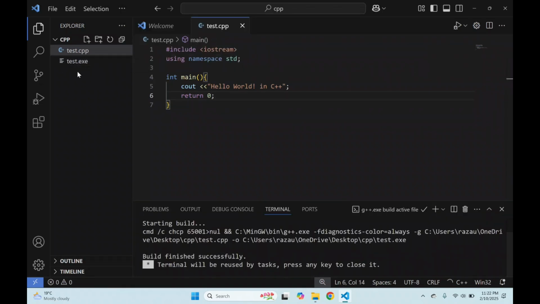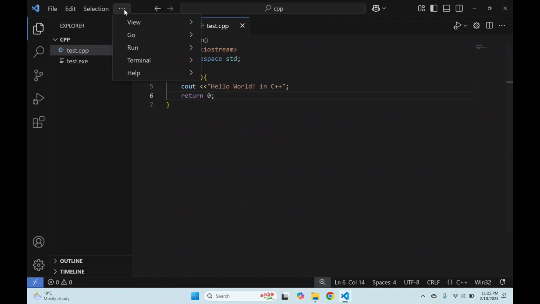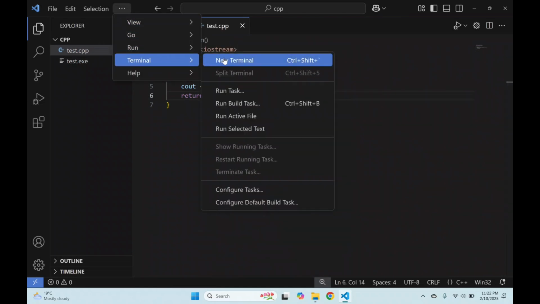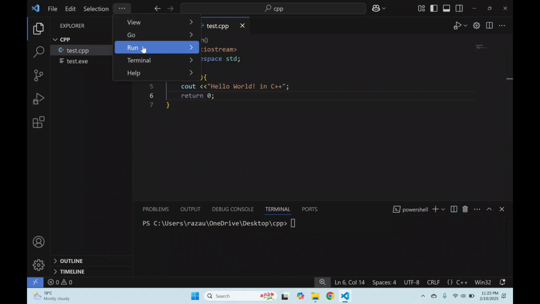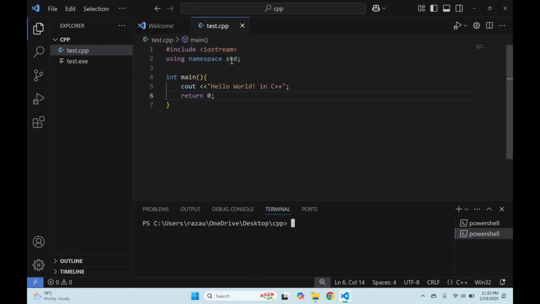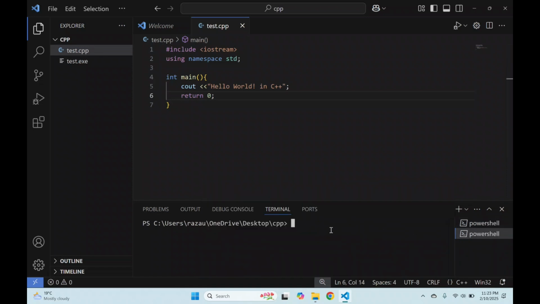You will see it will create a new file that will be the same name of the file, with an extension .exe. That means we built this program successfully, and now I can run this program. You see that the terminal disappeared from here, so you just need to go again to terminal, new terminal, and the good practice is to always open a new terminal. So you see we have two terminals here, that will not cause any problem.